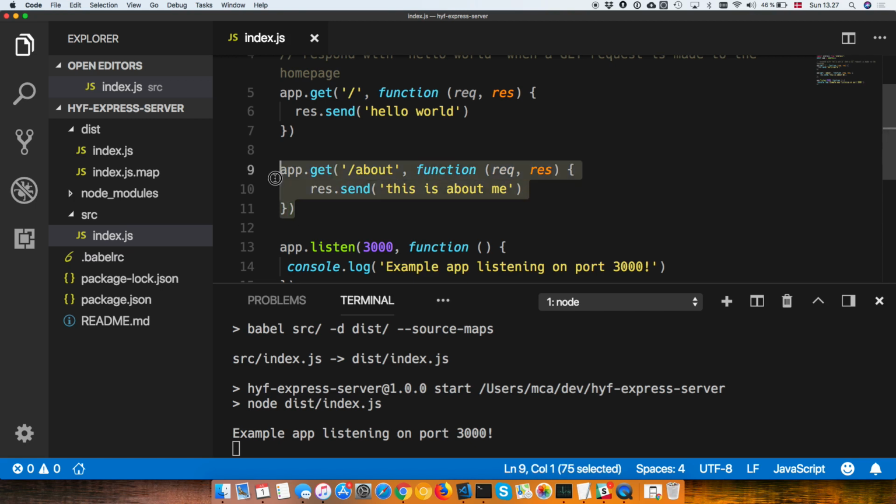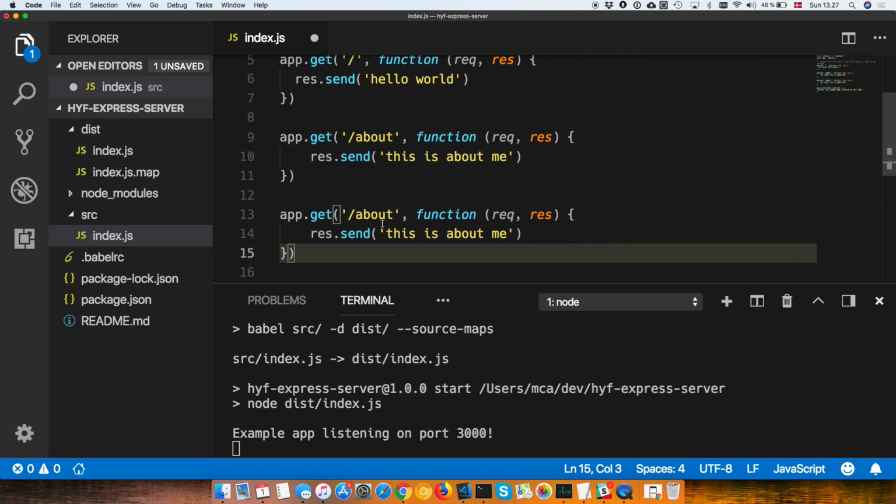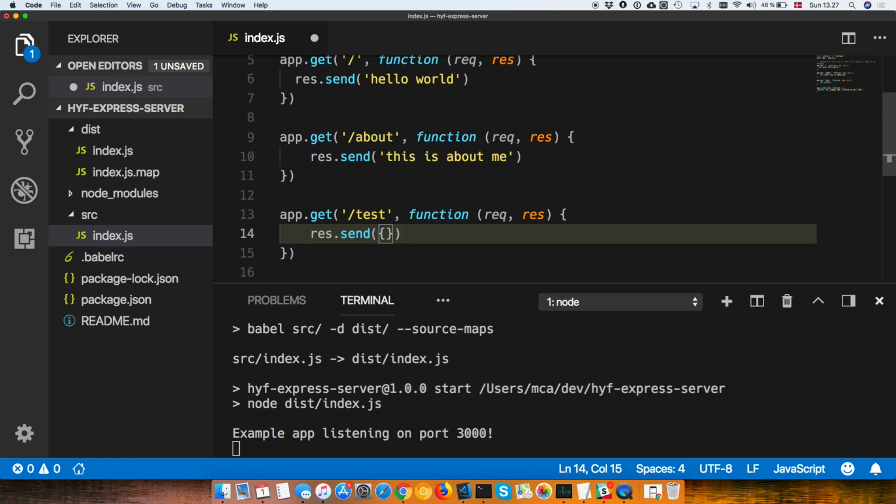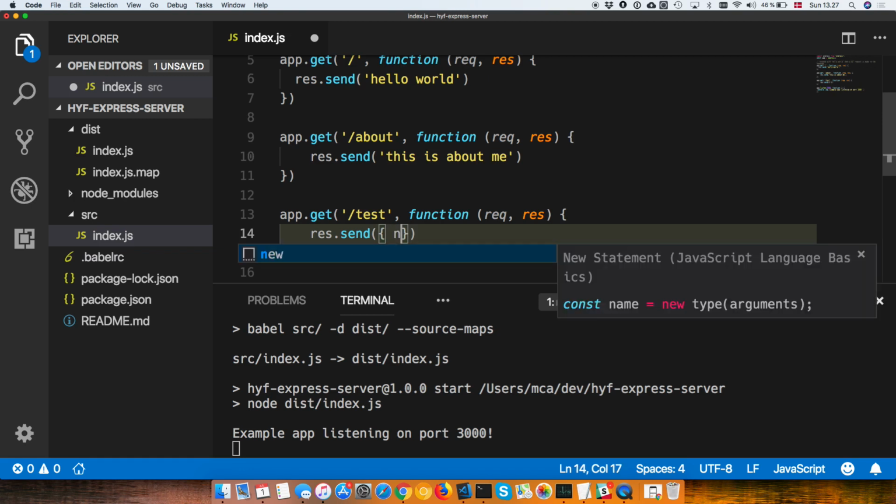So let's make another route. We call it test, and I want to send a JSON file. I just want to show you a name.